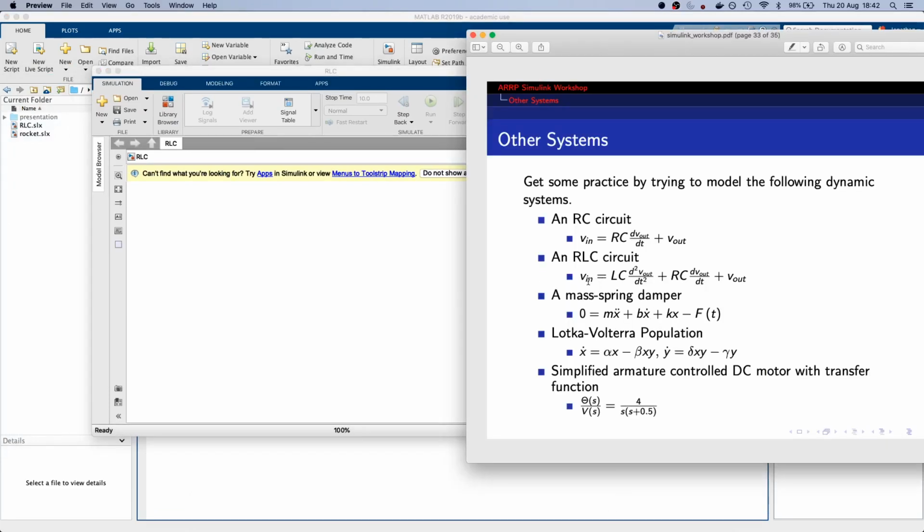RLC circuit where V in equals LC times the second derivative of V out plus RC dV out plus V out. Okay, so input is V in, so that's going to happen on the left-hand side, and output is V out. We're going to be working across to the right-hand side. So how do we start these, right?